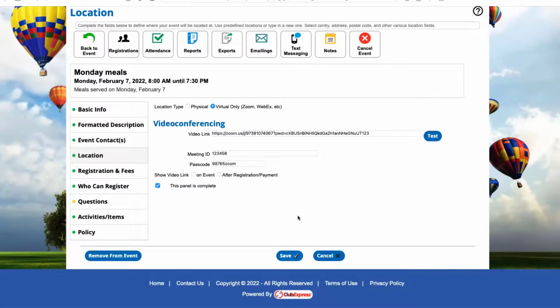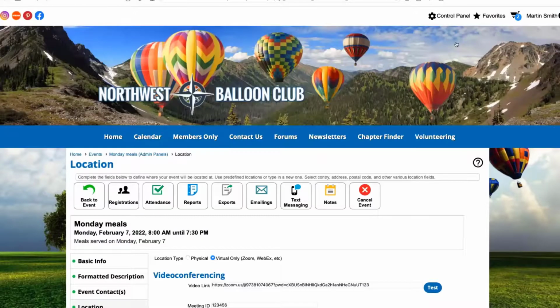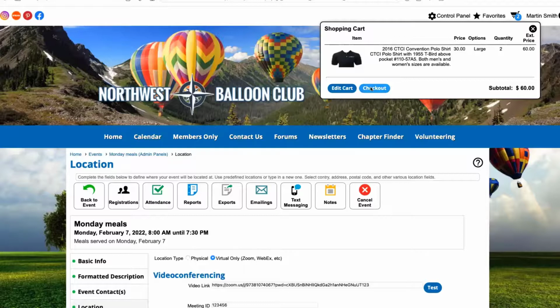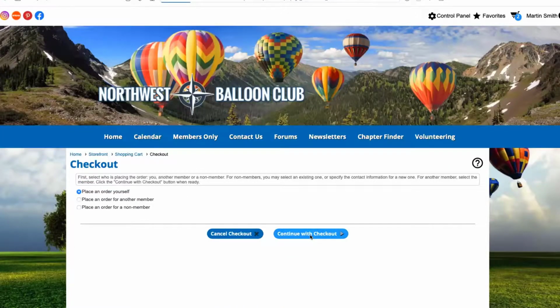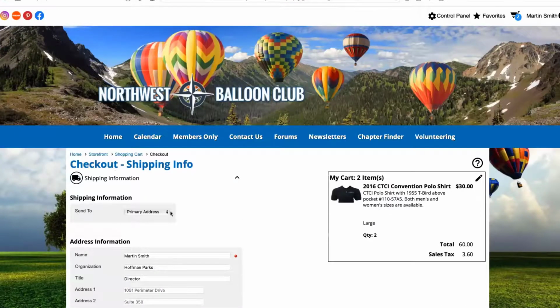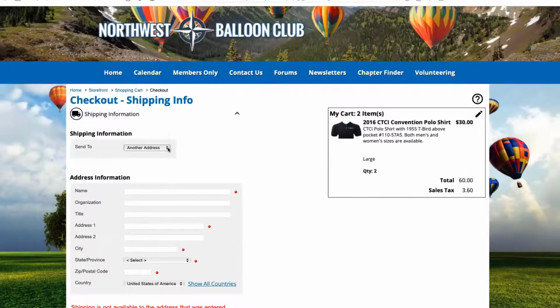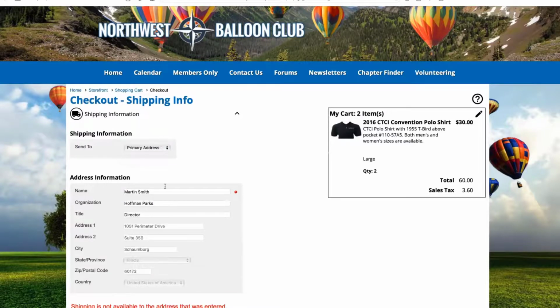And for the storefront for shipping method changes, how would that affect a user who may have entered two addresses within their member profile? What does that checkout process look like? Do they have the ability to change their address based on one of the addresses they've entered? Yes, when I click on checkout, here we are in the checkout process. And shipping information: send to primary address, alternate address, or a completely other random address. If I select another address, I get to specify whatever address I want. If I select alternate, I guess I don't have an alternate address for the Martin Smith account, so I'll select my primary address, and it fills that in automatically. So yes, you can specify either of your two addresses, or if you're sending something as a gift to somebody else, you can specify a third address.